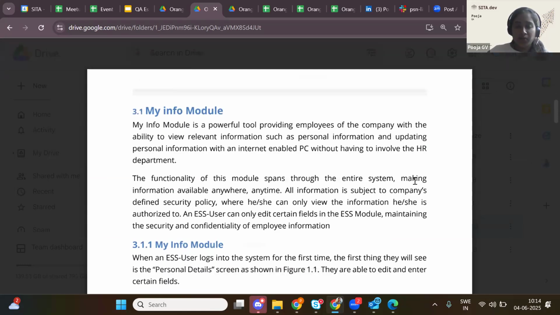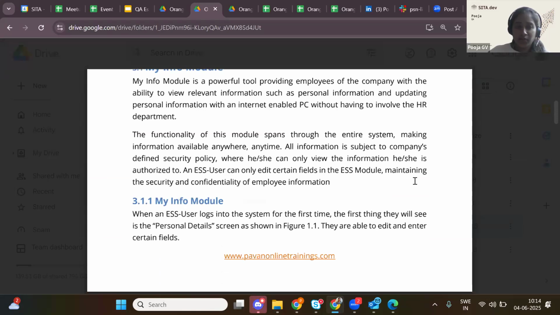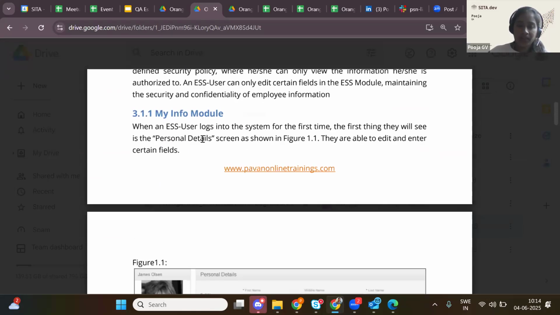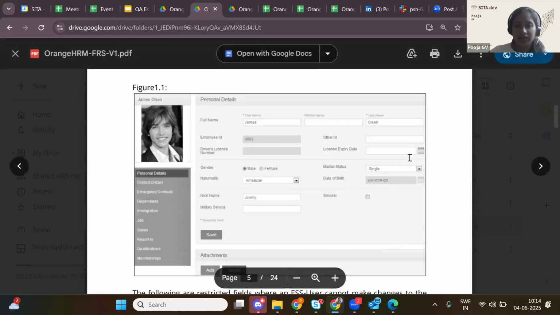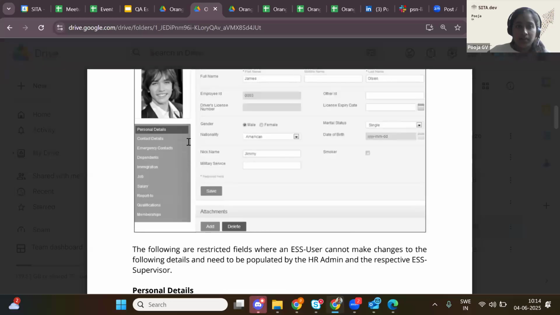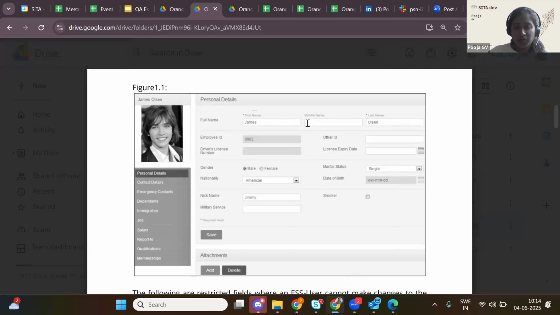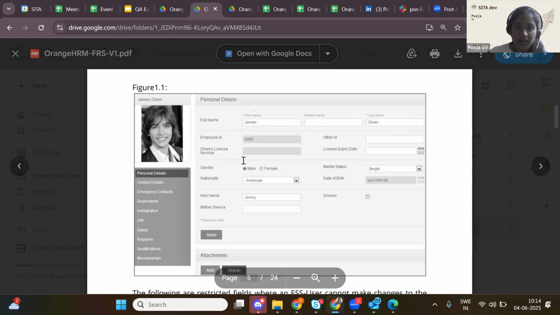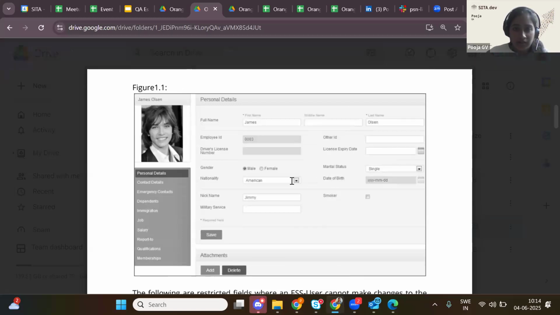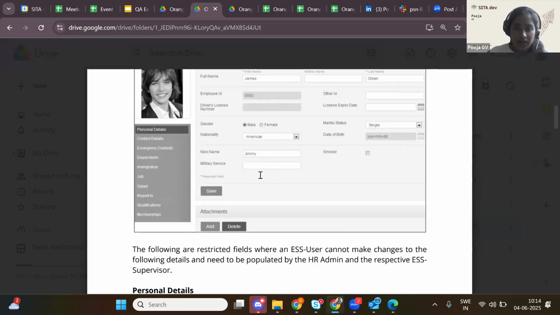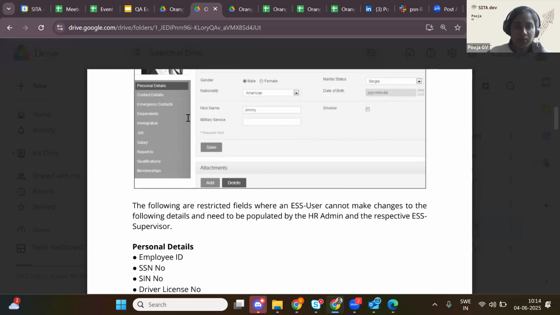What is this information module about? And how should my info module look for any of the employees? If you can see the personal details, all the information about the employee will look like this: full name, middle name, last name, employee ID, the license, and the license expiry date. You can update those details.